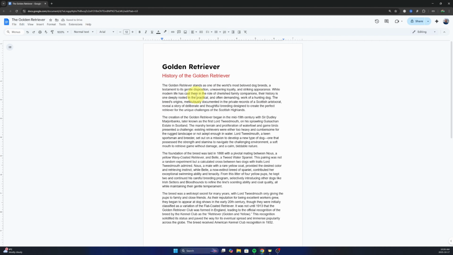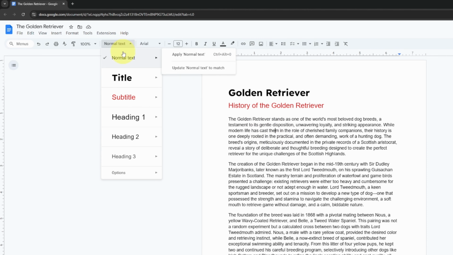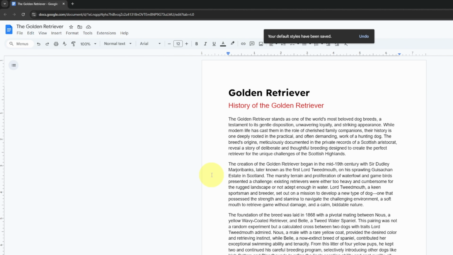Now that we've done that, we can actually assign them as a default. So if we go again to the drop down here, we can go down to options here at the bottom. And then we can go save as my default styles. We'll just go ahead and hit that. It says your default styles have been saved.